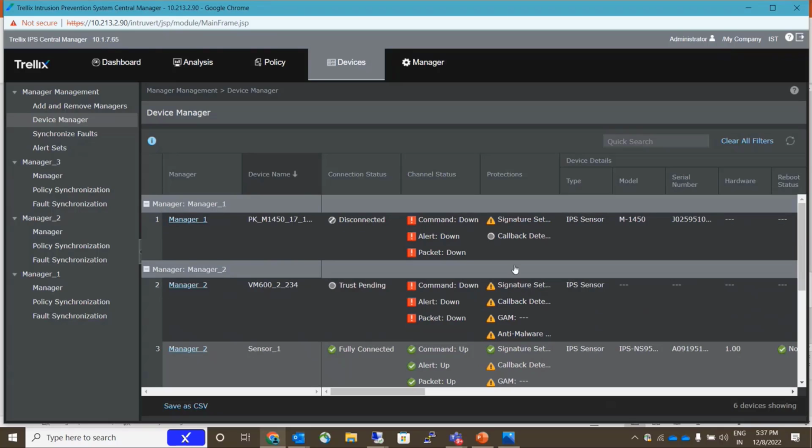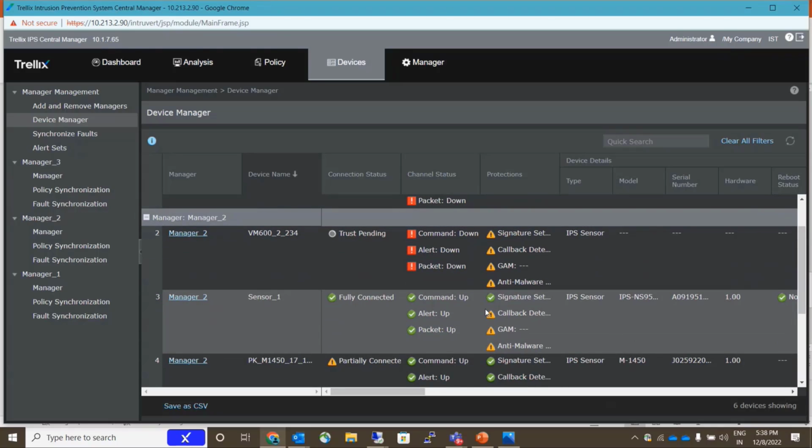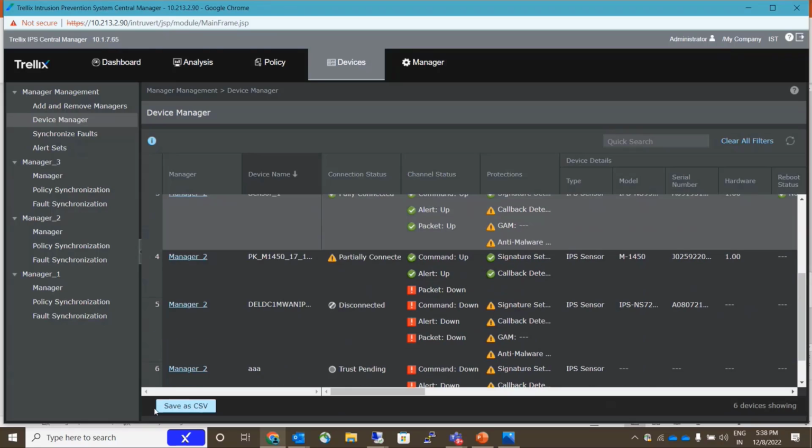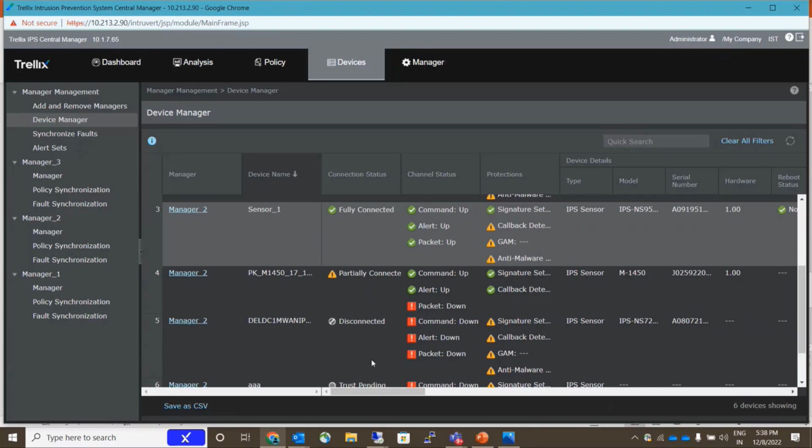We can just view the details of all the devices which are attached to the respective IPS managers. And that is why we don't see the add, delete, edit buttons, and even the other action buttons over here in the bottom panel. Those buttons are actually applicable only in the IPS manager's device manager and not here in the central manager.